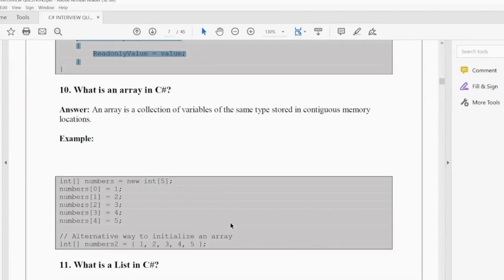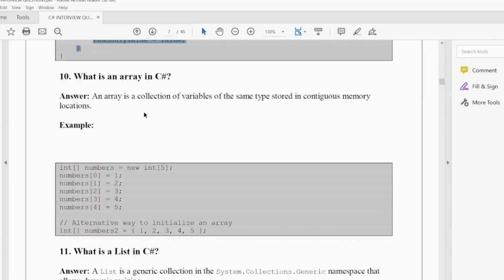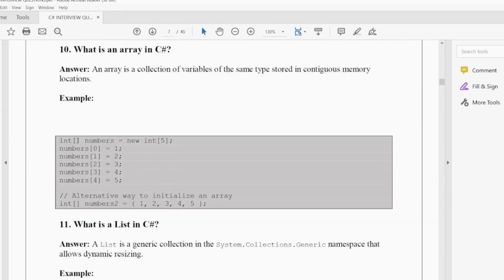Now we'll see what an array is. An array is a collection of variables of the same type stored in contiguous memory locations. Okay. So array is a collection of the same data type. If you ask for the simple definition, array is a collection of the same data type. Okay. And how will you initialize that? So there are two ways to initialize. The first one is this, and the second is this one. So let me copy this. I'll show you.